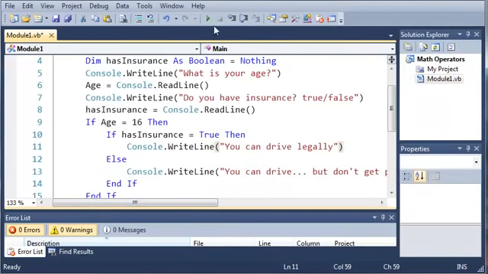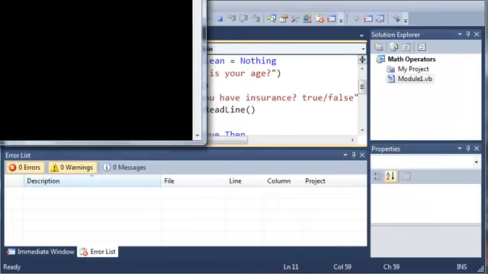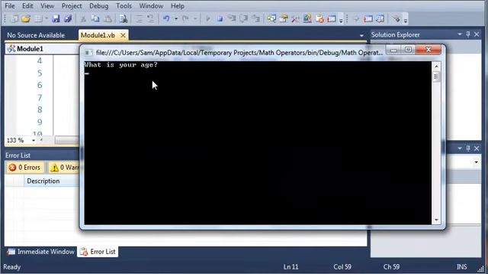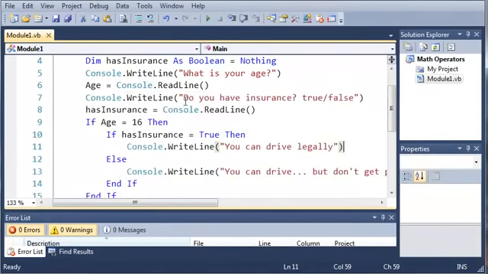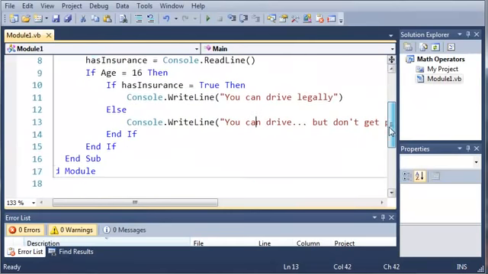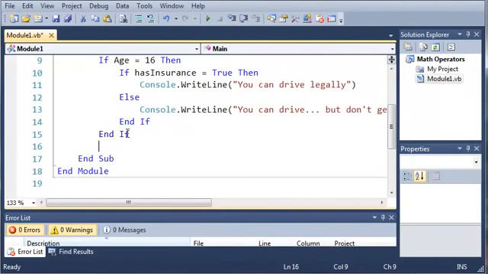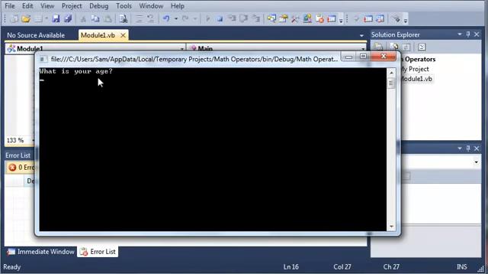Okay, so now if we run this, it's going to go ahead and say, what is your age? So we'll type in 16 and it'll say, do you have insurance, true or false? So if I say true, it'll say you can drive legally. Now you can see that it closed out right after we did that, so we'll just add console.readLine so that it gives us time to read that before we close the program. And it'll say, what is your age? So I'll say 16 and I do have insurance, so it'll say you can drive legally.